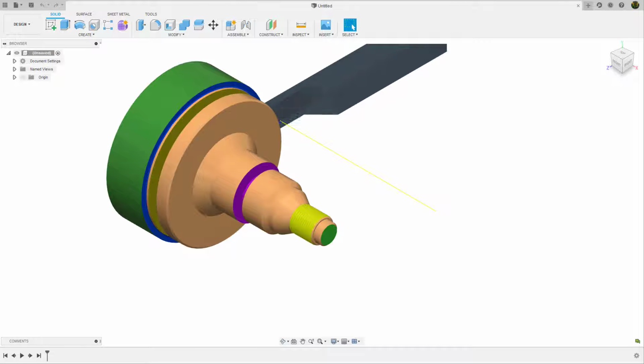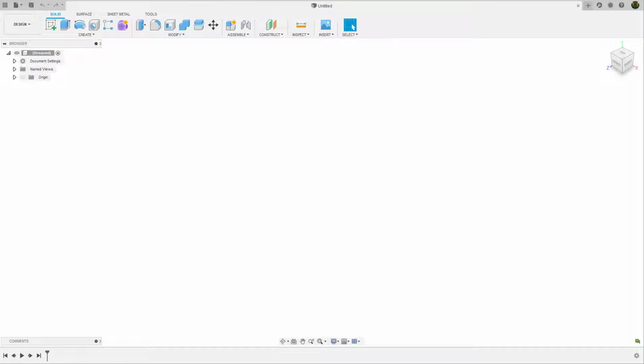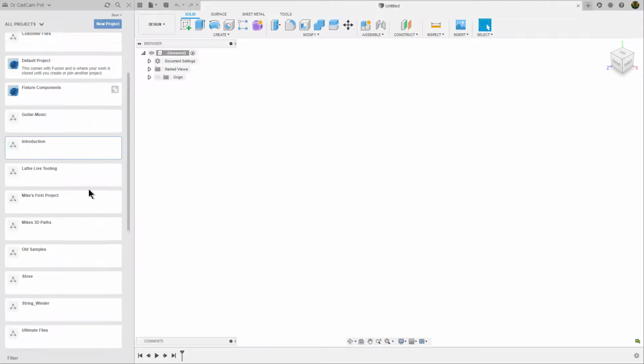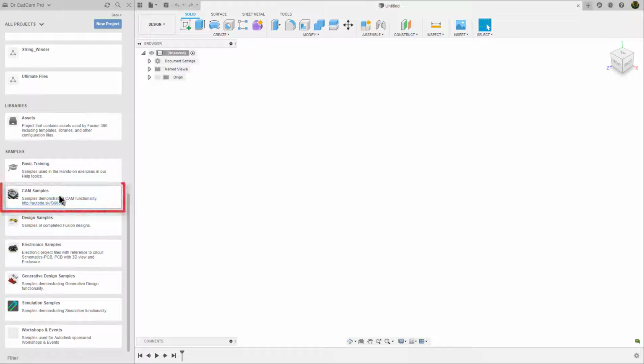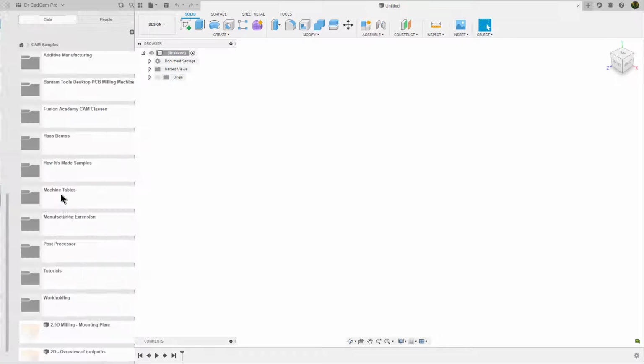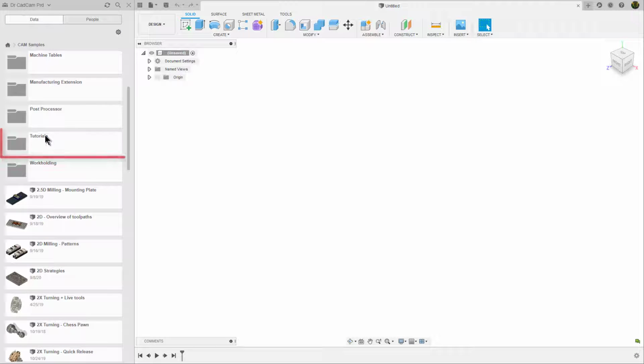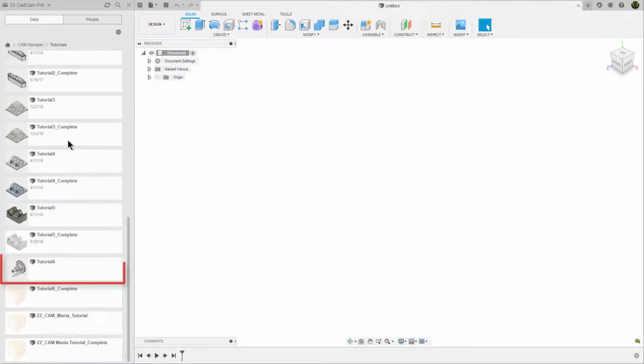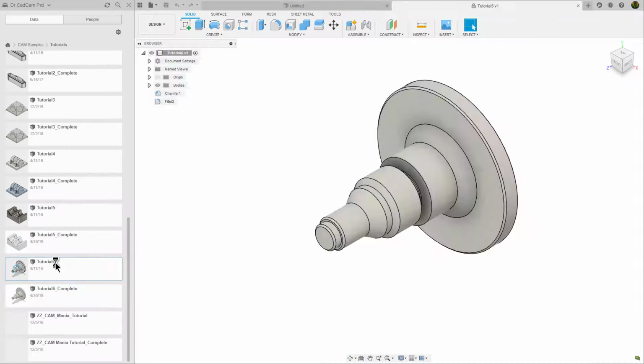Now let's begin. The first thing we need to do is open our project sample file, and to do that, we are going to expand the data panel. Click the icon that says Show Data Panel. Fusion has a number of project folders available. Here at the bottom, you'll find one that says CAM Samples. Double-click to open that folder, then again on the folder called Tutorials. Here we can find the sample file called Tutorial 6. Double-click to open it.